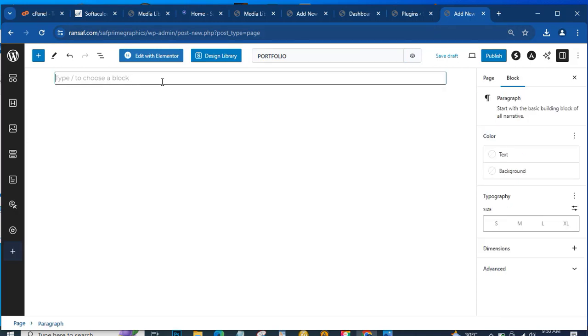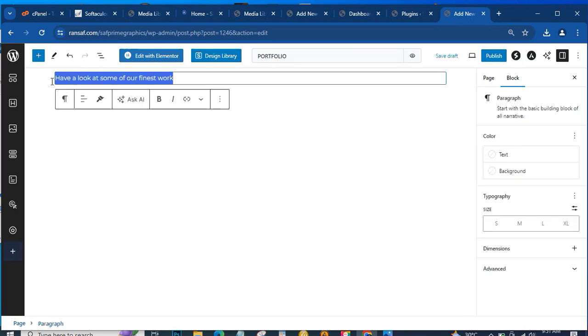Now this is the page. So what do you want to type for them to see? You can say "have a look at our work" or whatever you want to do. So let me say paragraph: Have a look at some of our finest work. All right, so let me bold it.